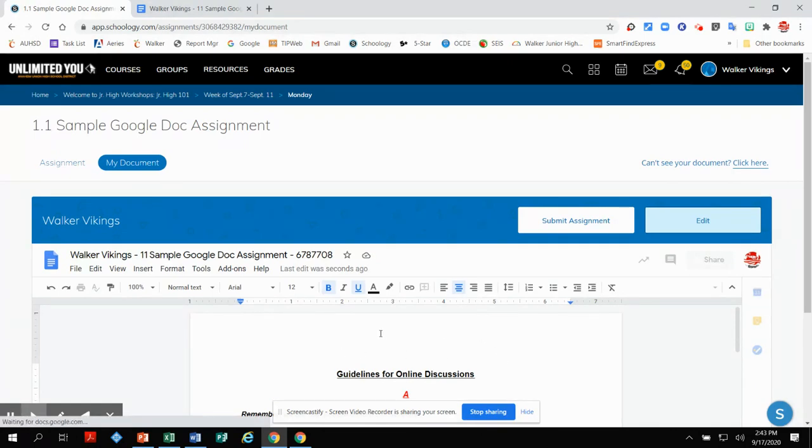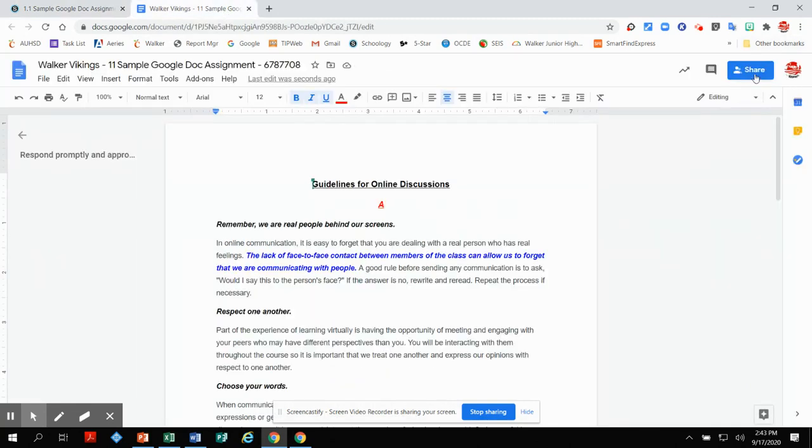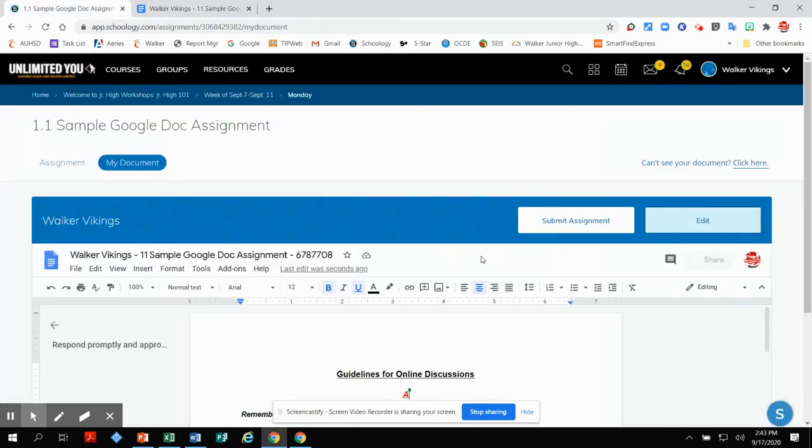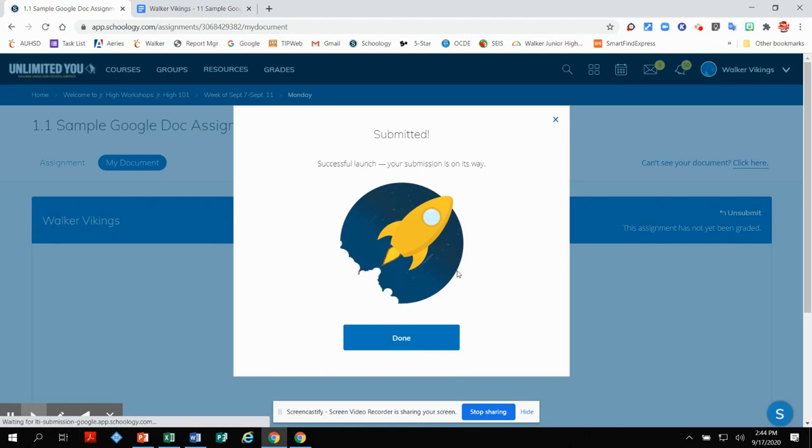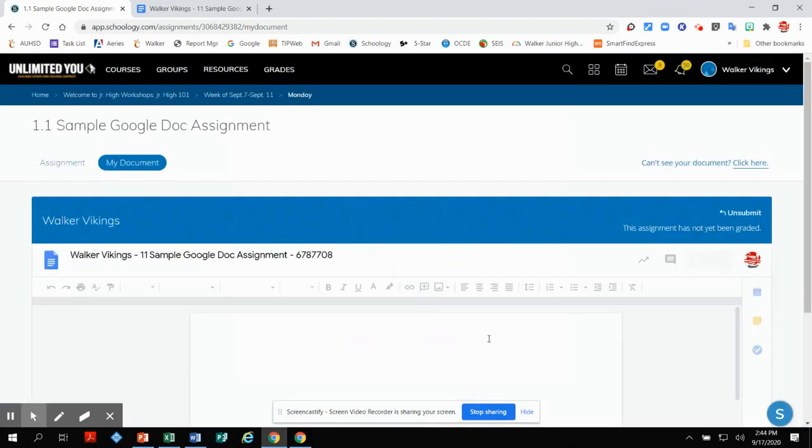Now, depending on your instructions, you will need to edit things appropriately. When I'm done editing, I do not hit share. That is not how I do this. Instead, when I'm done fixing or correcting or doing the work that was assigned, I must say submit assignment. I click on this and it says, are you sure you want to submit? And I say, yes, submit. I know that it's submitted because I see this great little graphic that says successful. And then I say done.